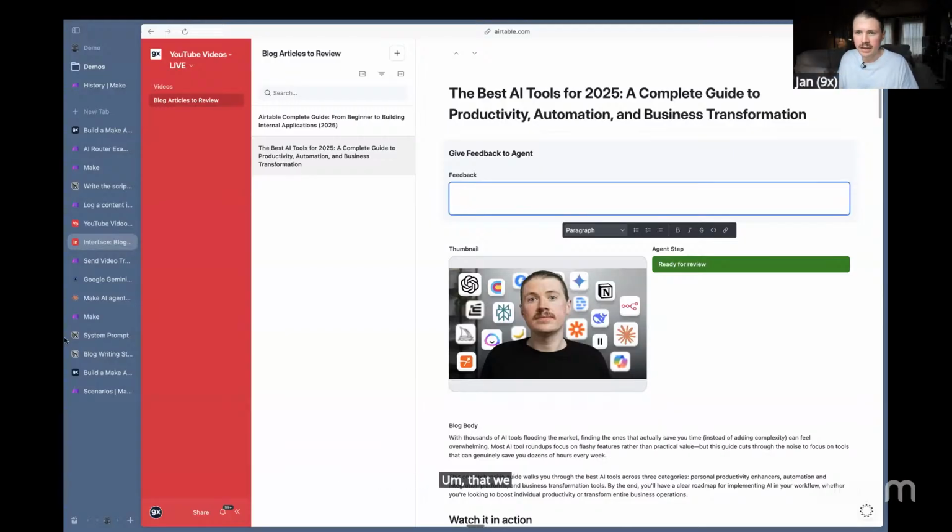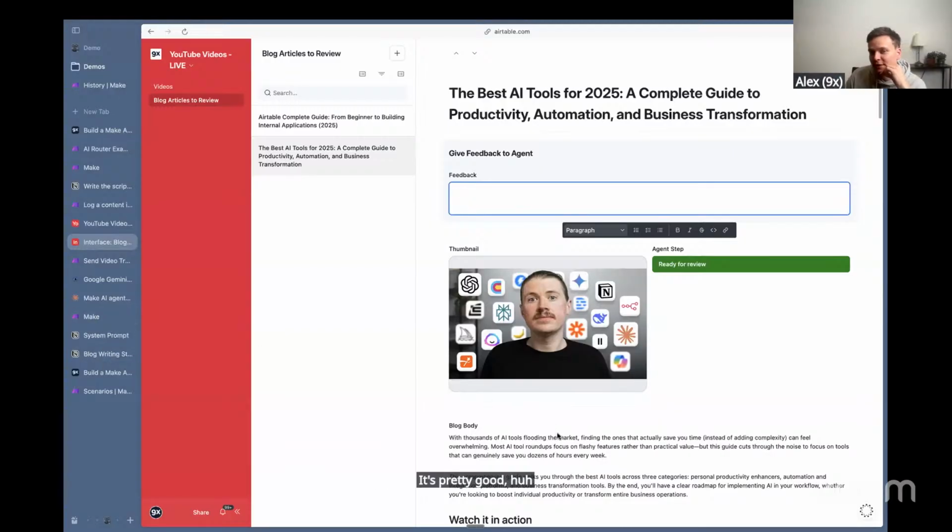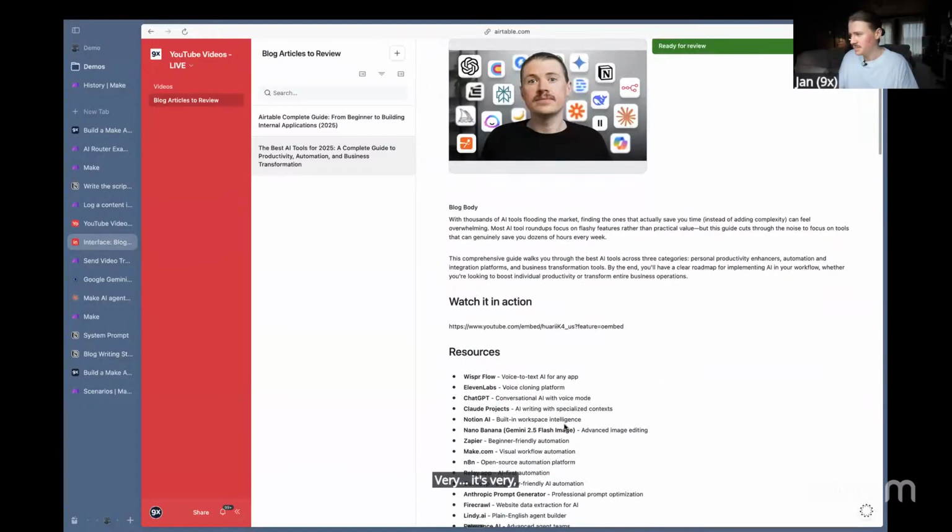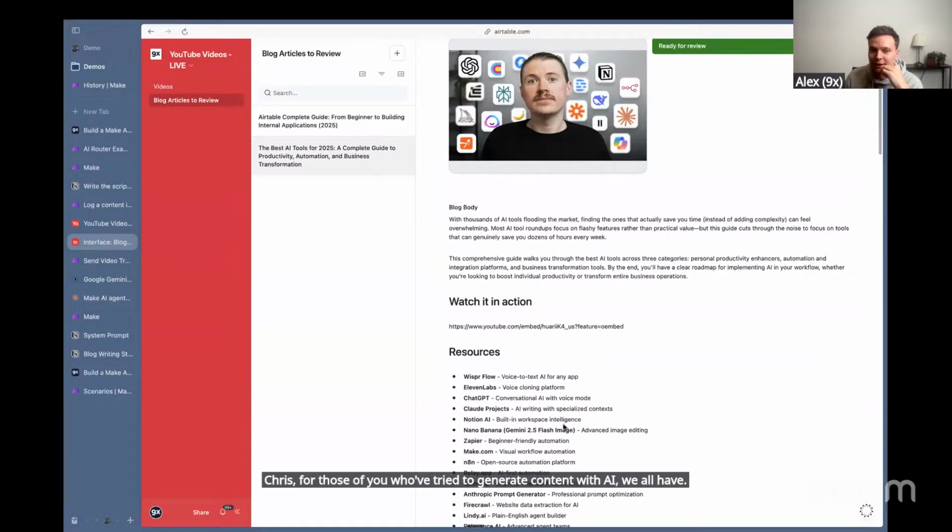So that's the agent that we're going to be building. How it looks, huh? It's very, very good. Because for those of you who've tried to generate content with AI, we all have. It's pretty good.